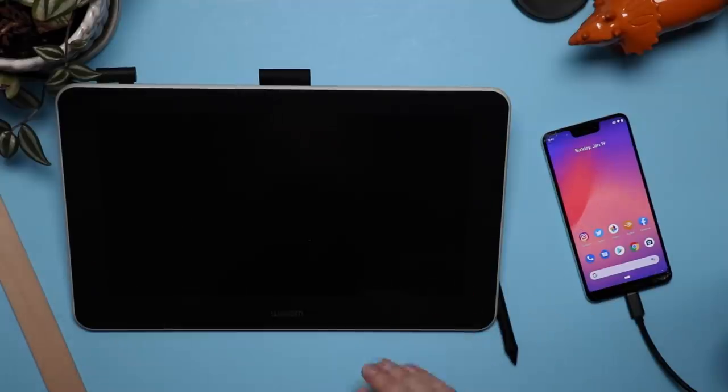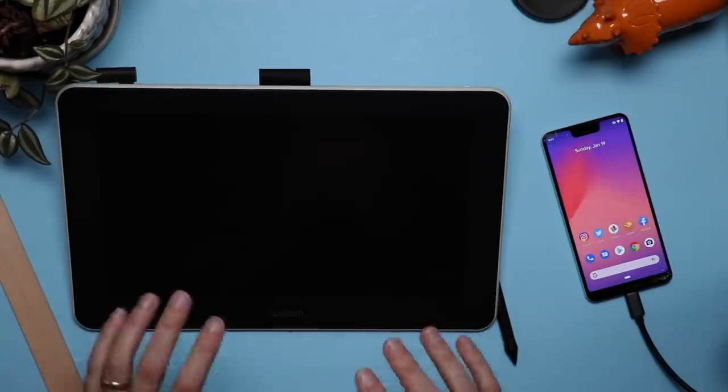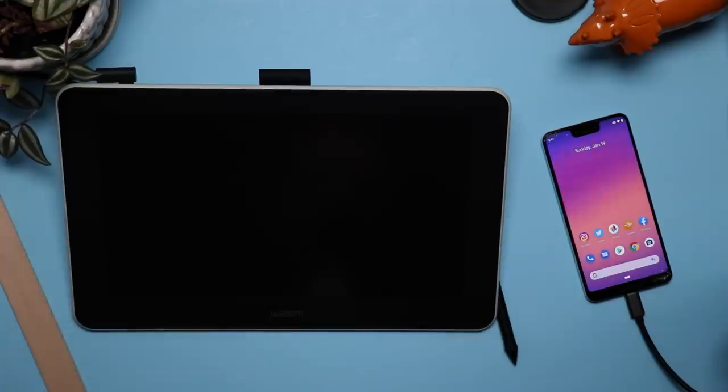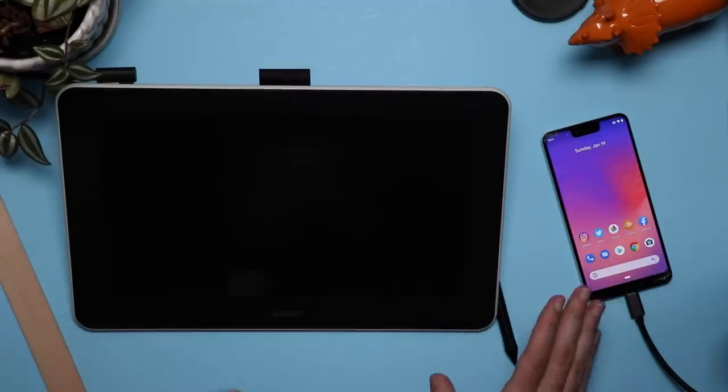I love the idea. I love where Wacom's going with this, and I'm really excited to see where this goes in the next 2 or 3 years. Hopefully we see more support for it, because it is a great pen, it is a great idea, and it is a pretty exciting concept.